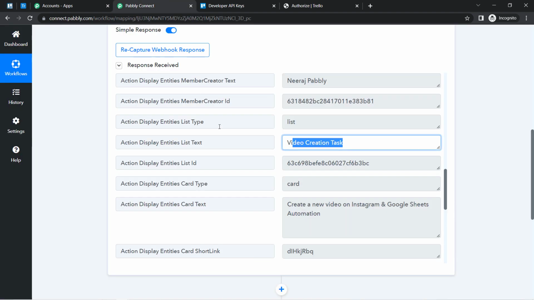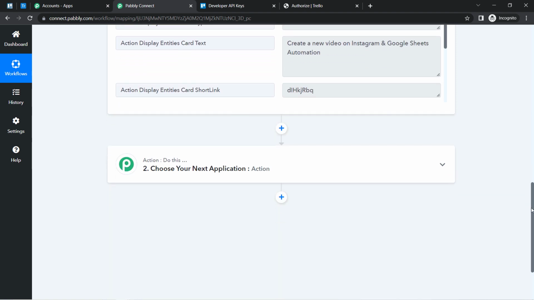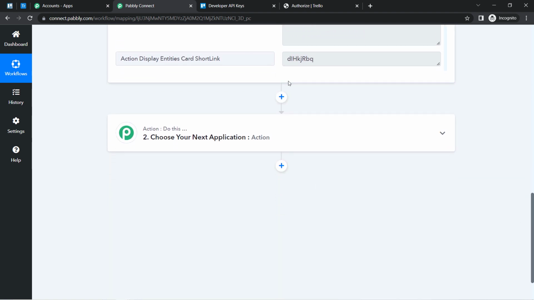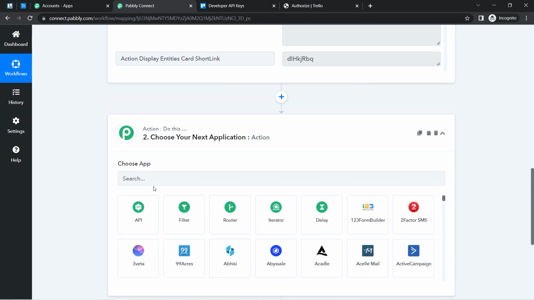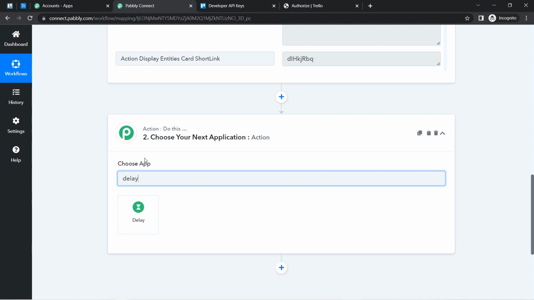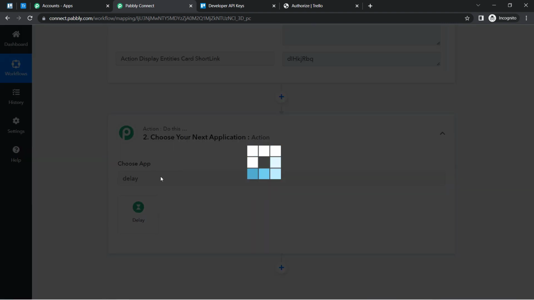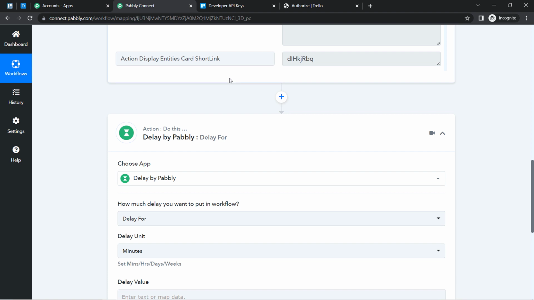So how am I going to capture other details as well? Don't worry, here I am going to show you a very interesting way via which you can delay the response of this particular automation. Let me show you. You will have to choose this next application, and here search for the delay. This delay will delay my automation for, let's say, the next 10 minutes as well.